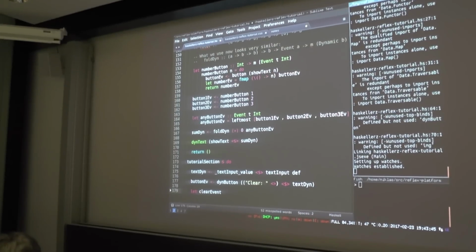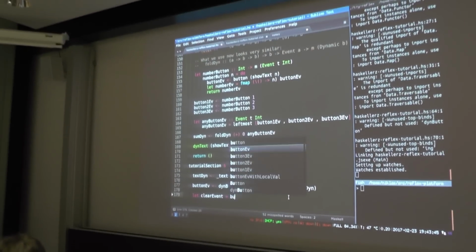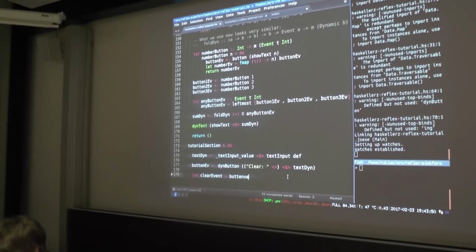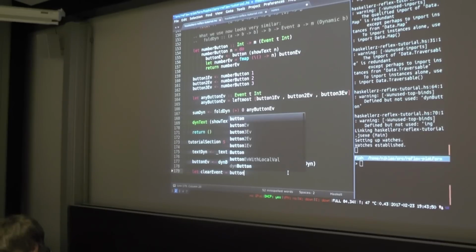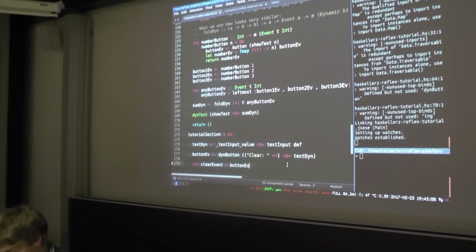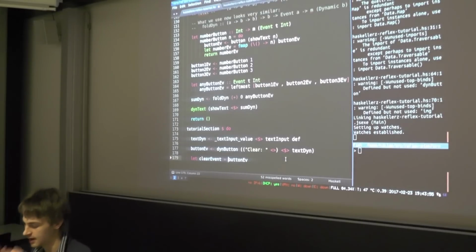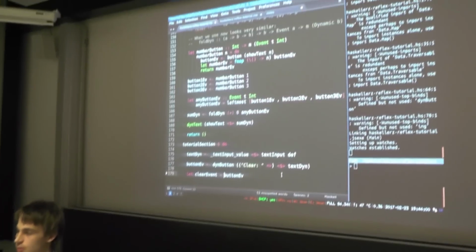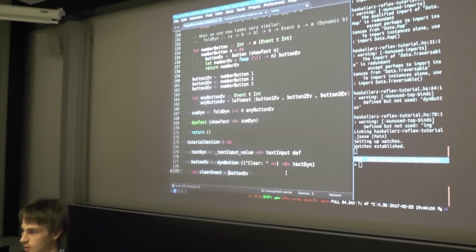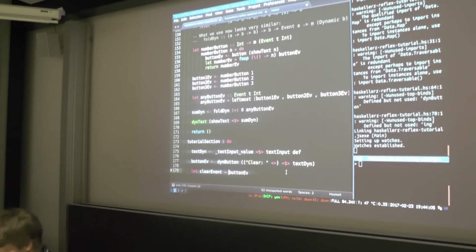What is this clear event? I want to have the button event, and what do I want to do with it? Button event, and then I want to say, okay, this is something of type event unit, right? And instead I want to emit the string that shall be in the text box now, which is just the empty string in order for it to be cleared.